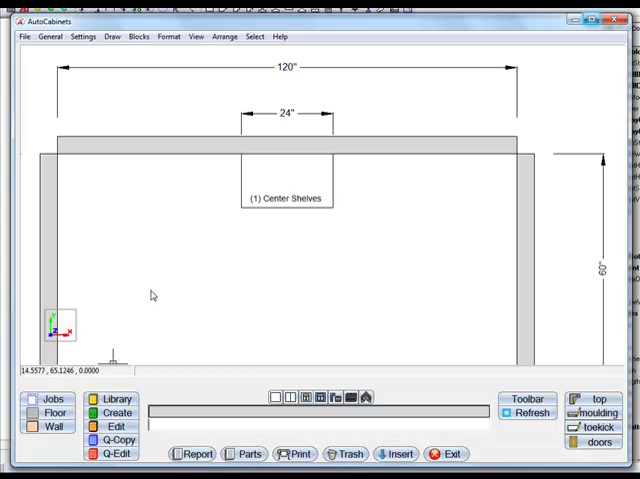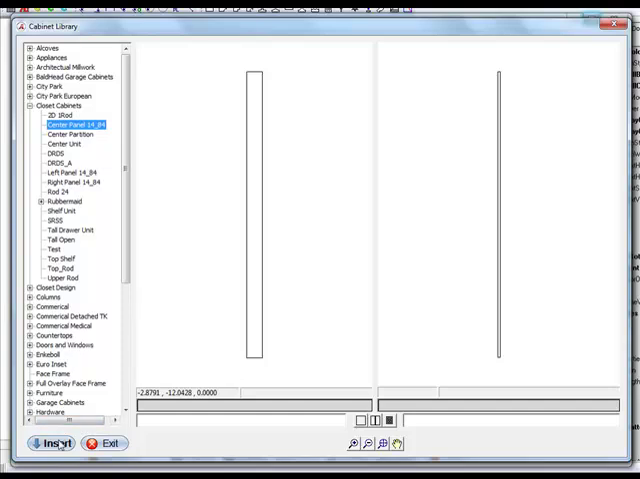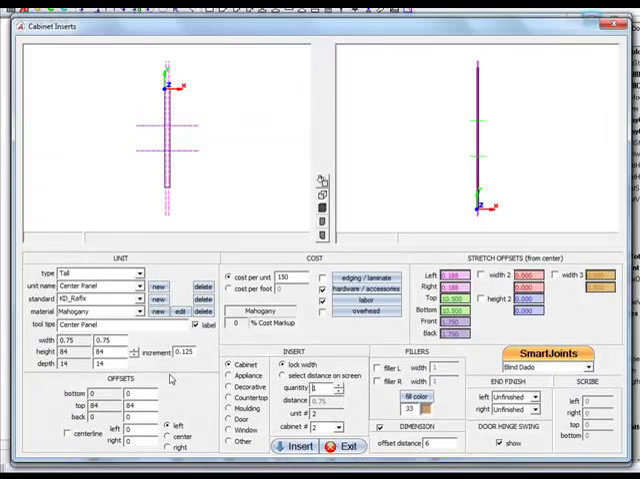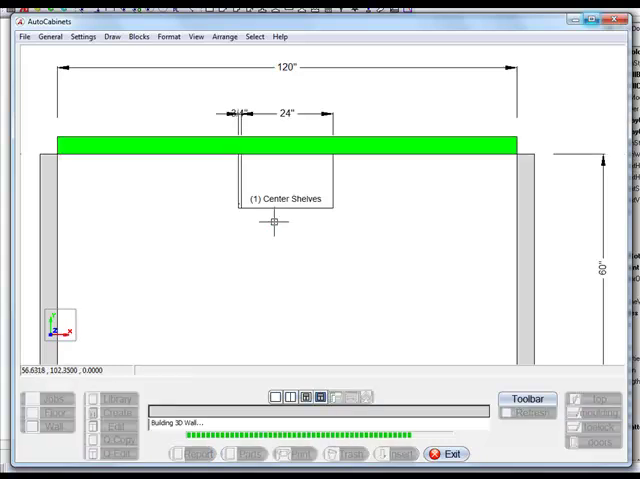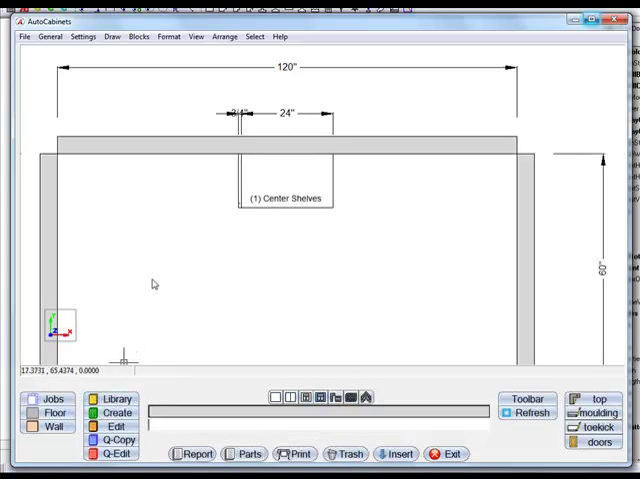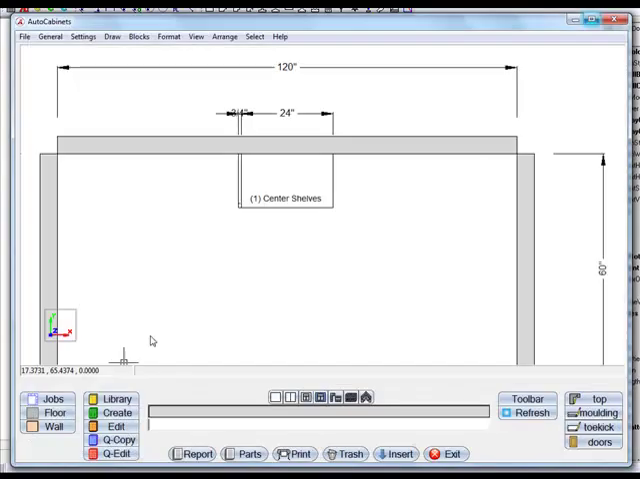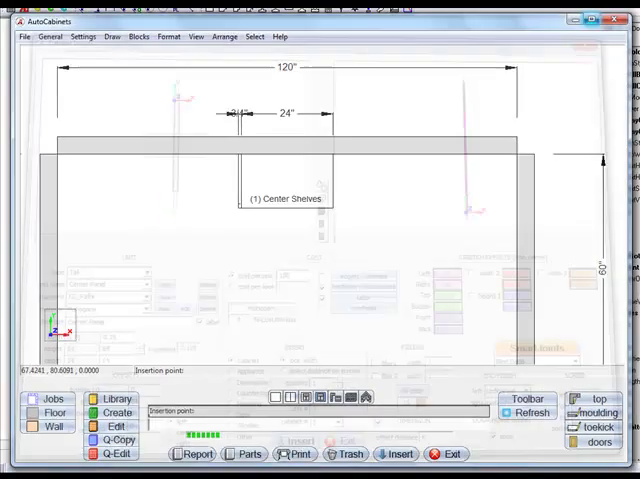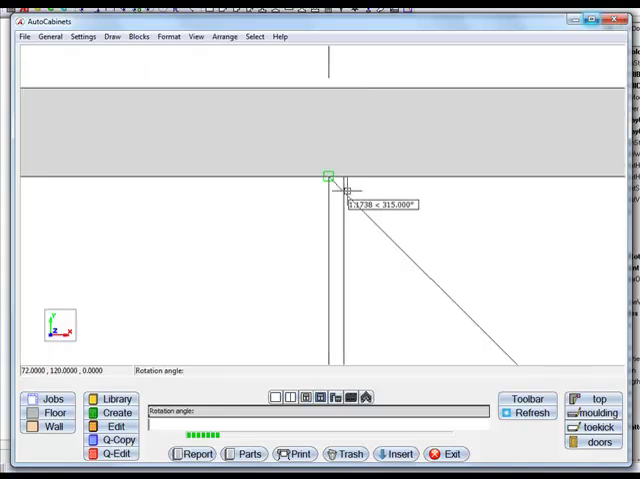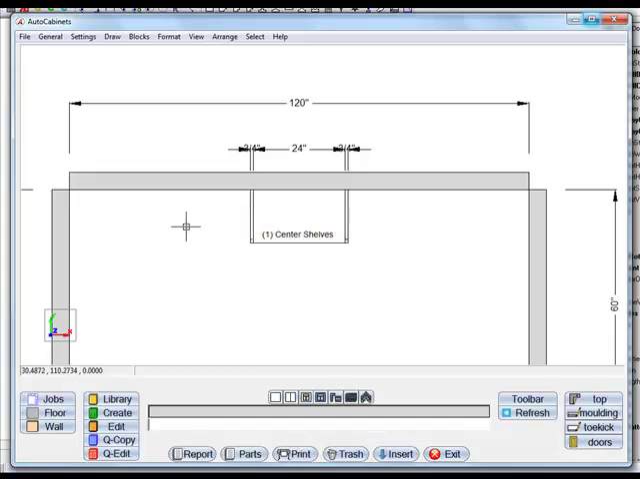I'm going to go back to the library, take a center panel, a shared panel. I'm going to tell the first one to just be to the right. Insert that. Pop it in there. I'm going to go back to the library. Take the same center panel. This time leave it at left and insert that. In this way, we can share this panel between the other components.